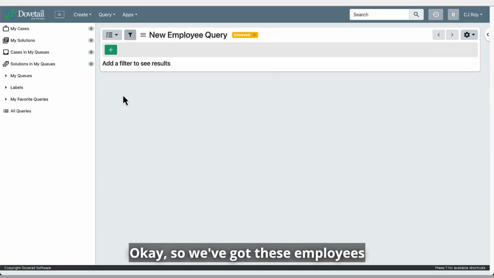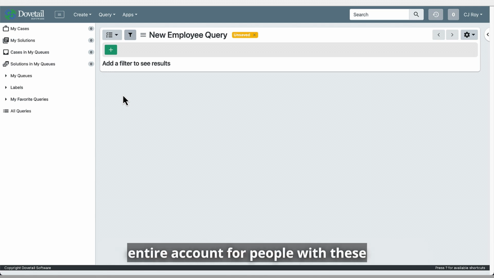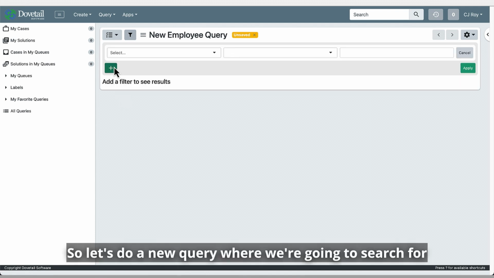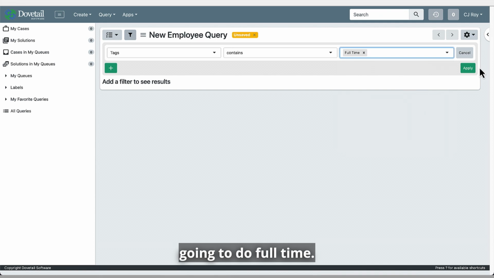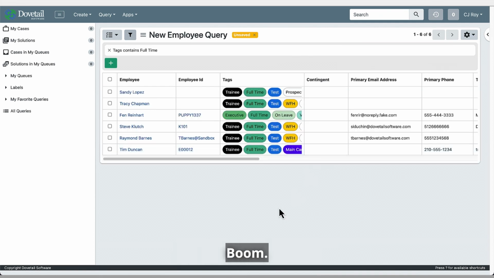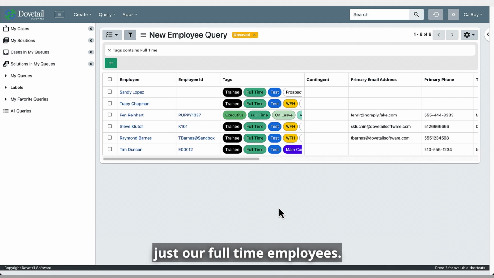Okay, so we've got these employees tagged now, but what can we do with that? Well, it's a great question. First, we can use them to perform queries to search our entire account for people with these tags applied to them. So let's do a new query where we're going to search for tags, contains, and then we're going to do full-time. Let's apply. Boom. These are all of our full-time employees right here. And we can also see their other tags too, but these are just our full-time employees.